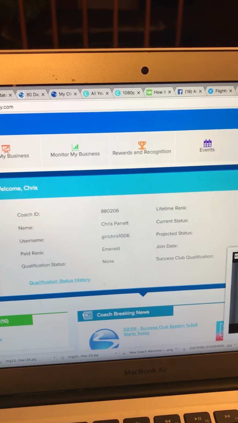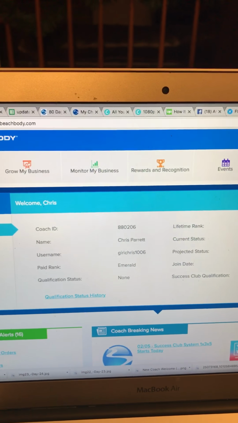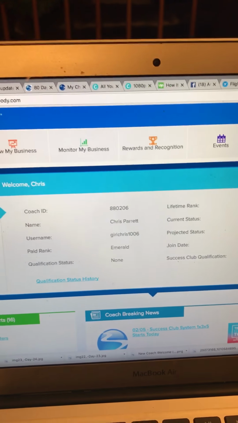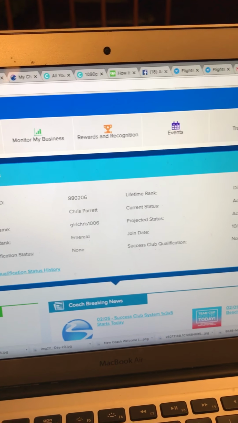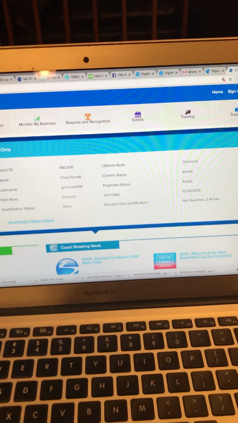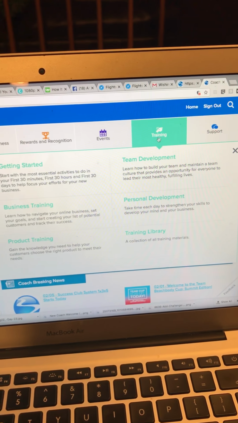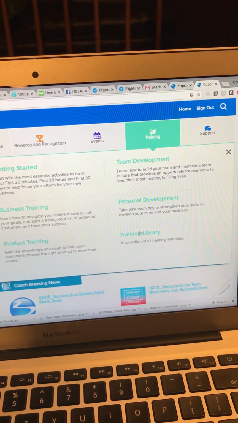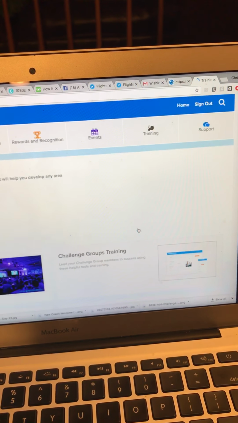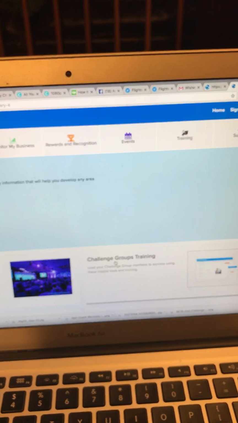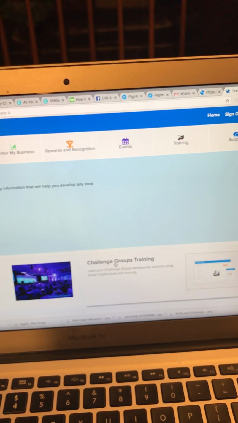So I want to show you where I get original scripts from. And there's a couple places actually. So number one, here I am. I'm on my computer, just on my laptop. I've logged into the Coach Online office. You go to training, you go to training library. Challenge group training. You see that right there? I click on that.